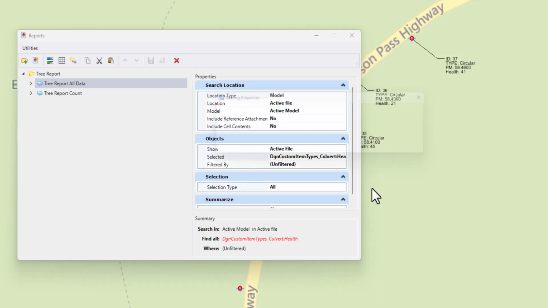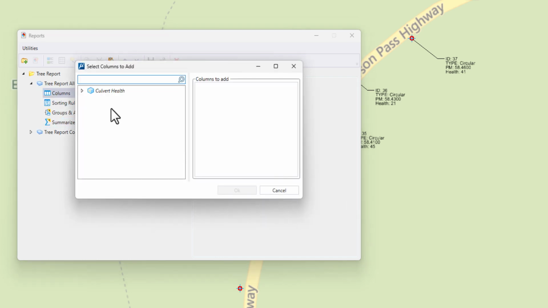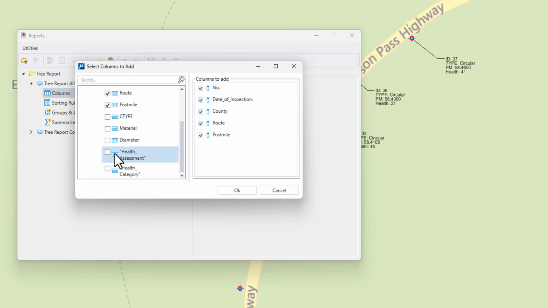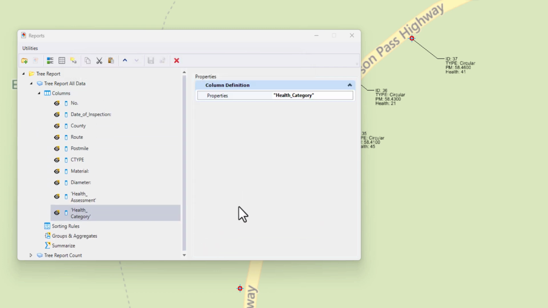culvert health, and I'm going to create some columns in here quickly so you can see how easy this is to do. So I want all these columns in my report. Again, I'm doing this quickly because this is about import points. Now I've got this report set up. This is all the data. Let's see what it looks like. Do a quick preview.